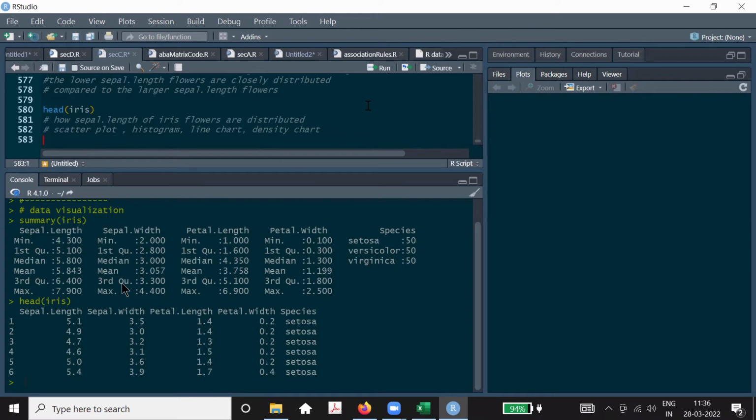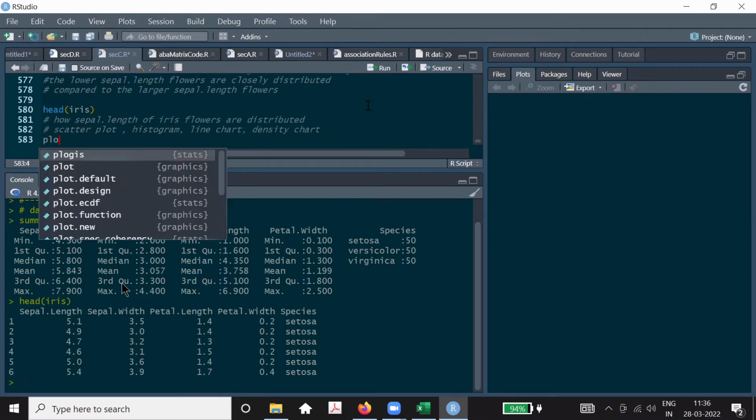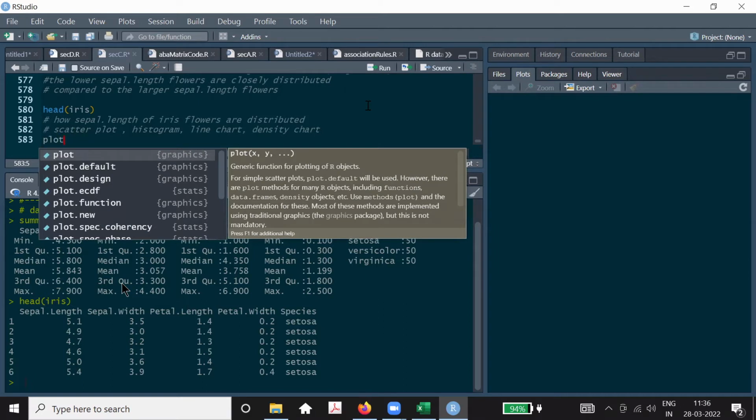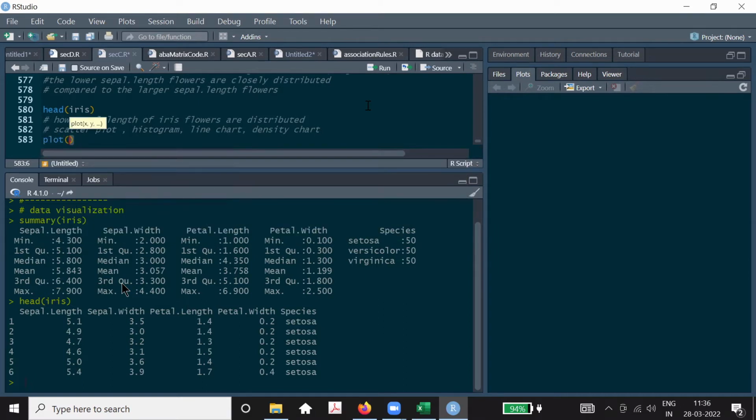So how to do that? Now let me do the code and you see how to write it. Just call a function called plot. Now you see this is a function because these open braces are there. It's asking the data. What is our data here? Which data does it want to plot? Sepal dot length.